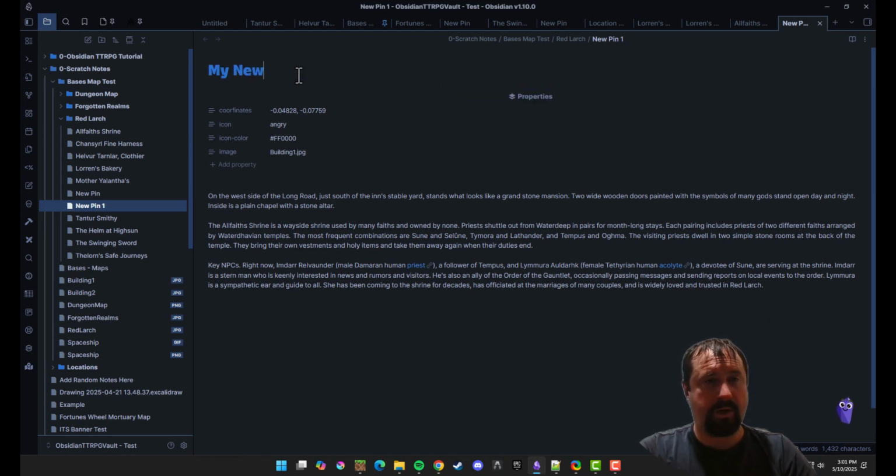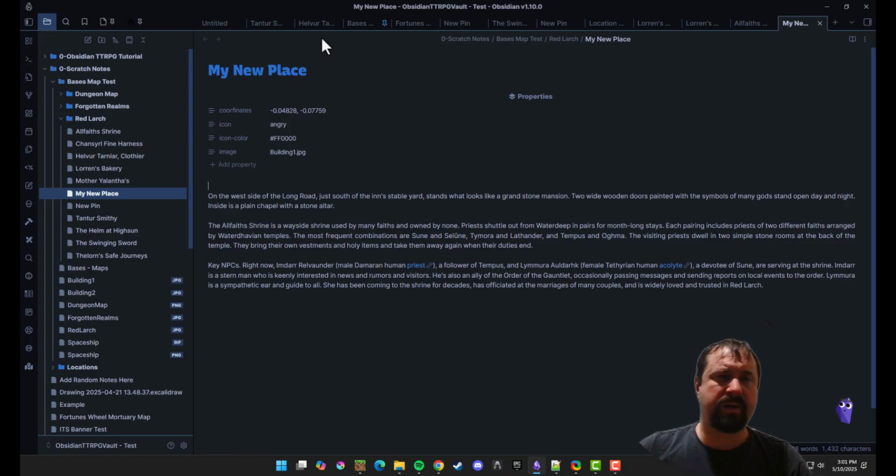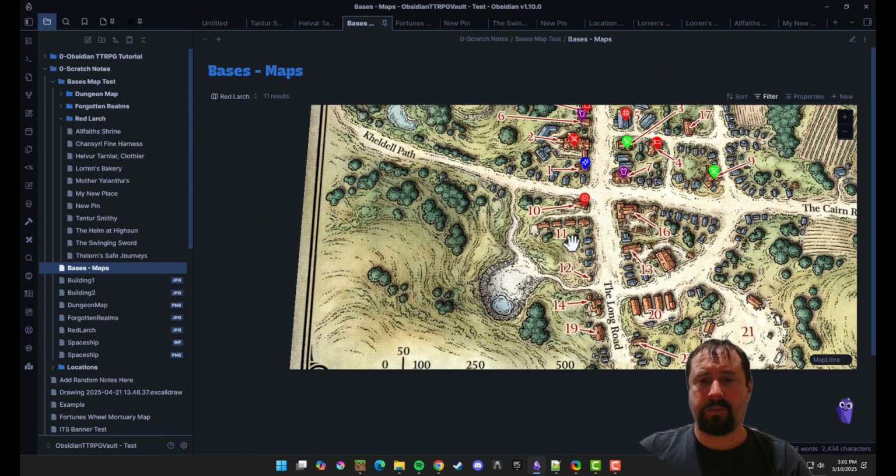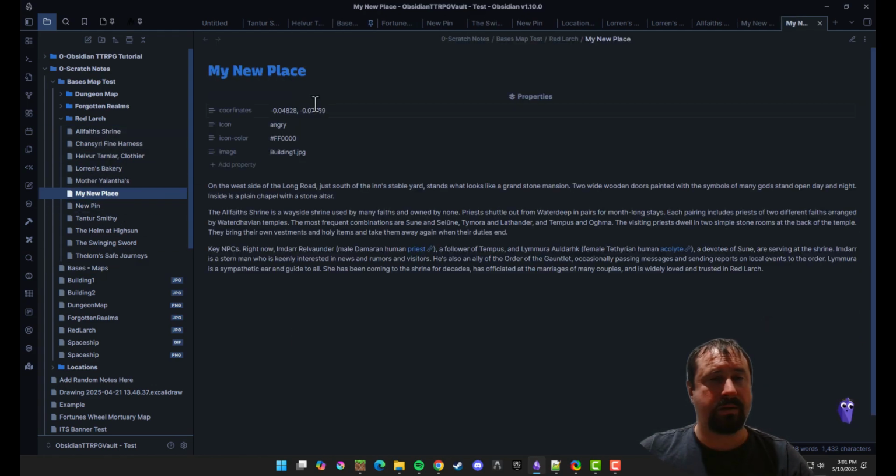So my new place. This is my note that I'm going to use to place somewhere on this map. All right, so my new note. And if I right click here, the little menu comes up and we've got copy coordinates. I'm going to copy those coordinates. All right, and then in my new note, I'm going to paste the coordinates in there. Okay, so nice and easy.